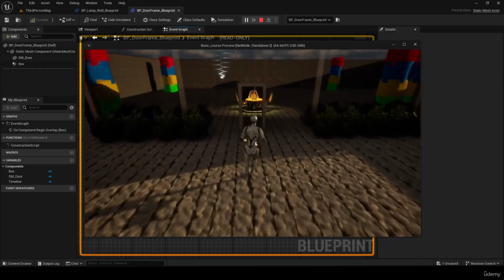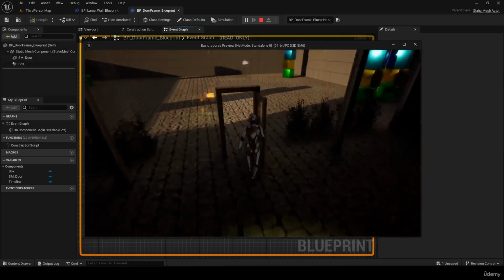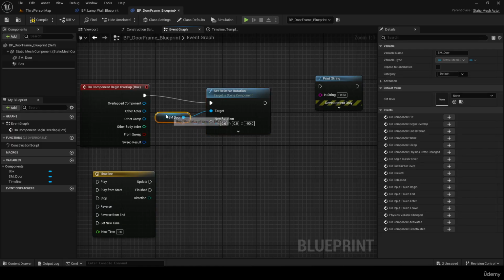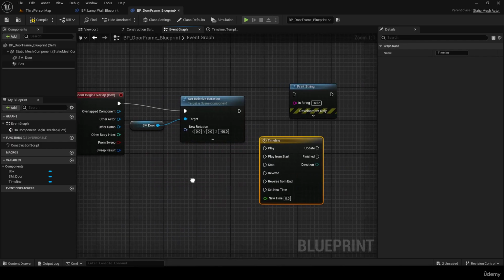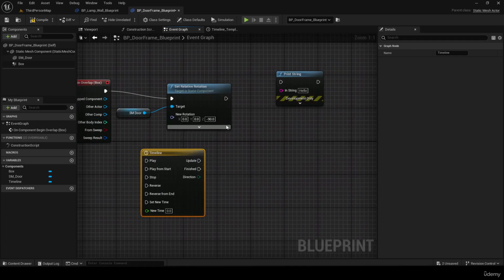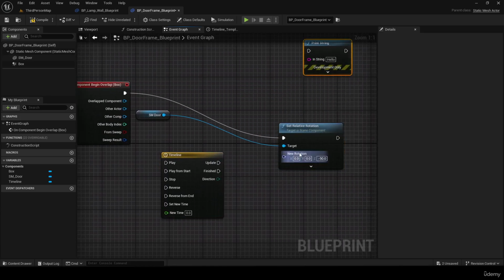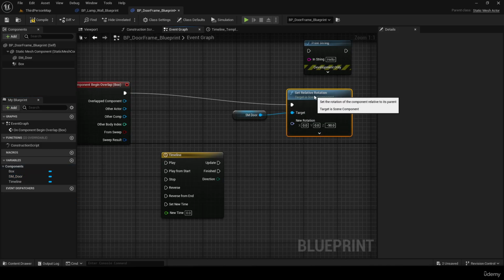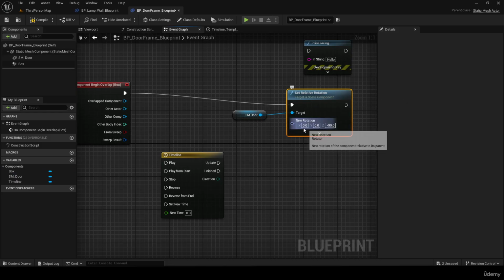You wouldn't want this kind of sudden trigger on your door. So how do we fix this? We want this door to open over time, let's say over 2 seconds. And the way we do it is with a timeline. So we have this node, which is set relative rotation of the component it is attached to, in this case SM door. This door is the target for this function. And what this function does is rotate the object by whatever value we put in.